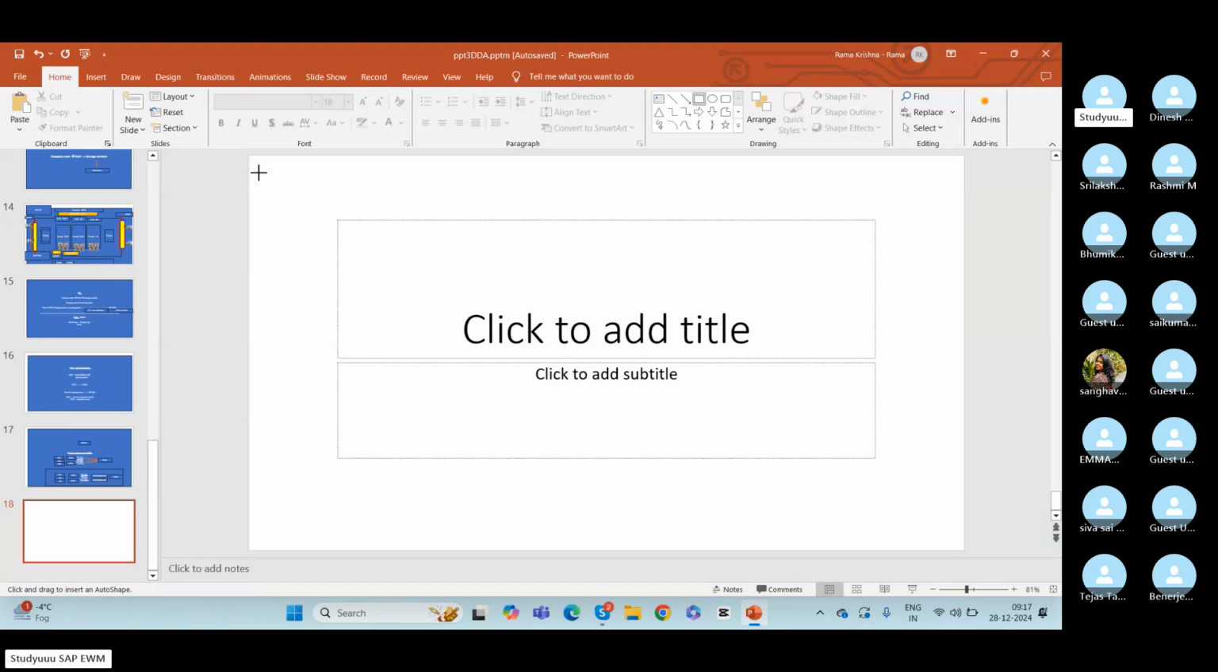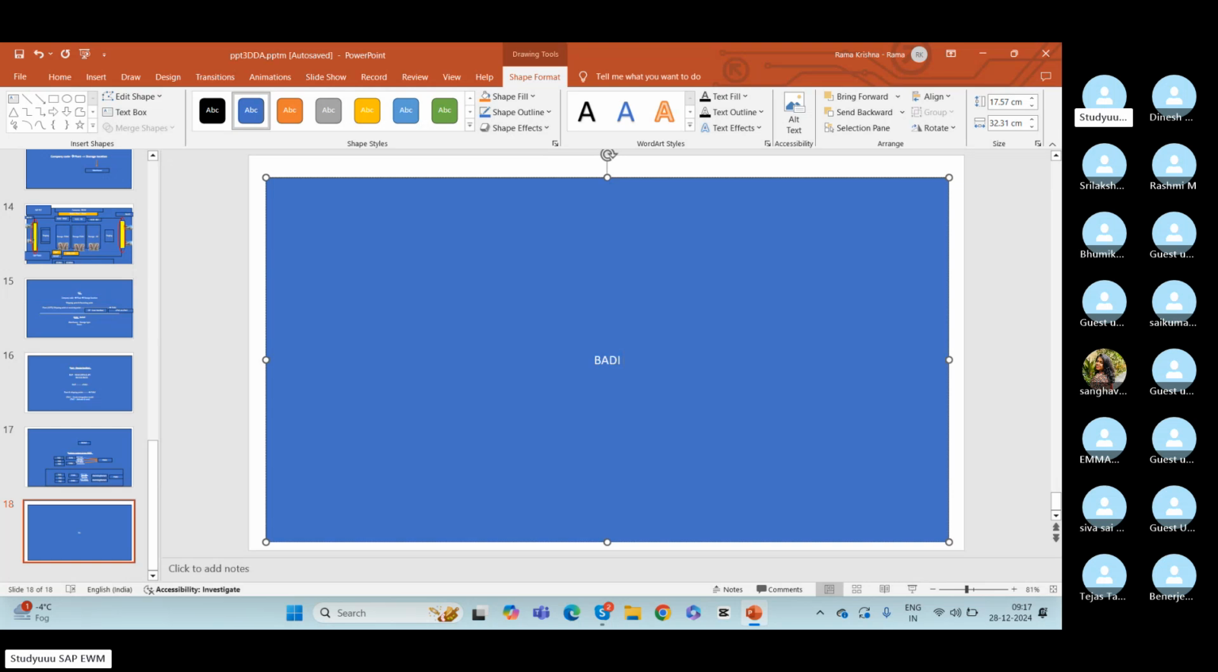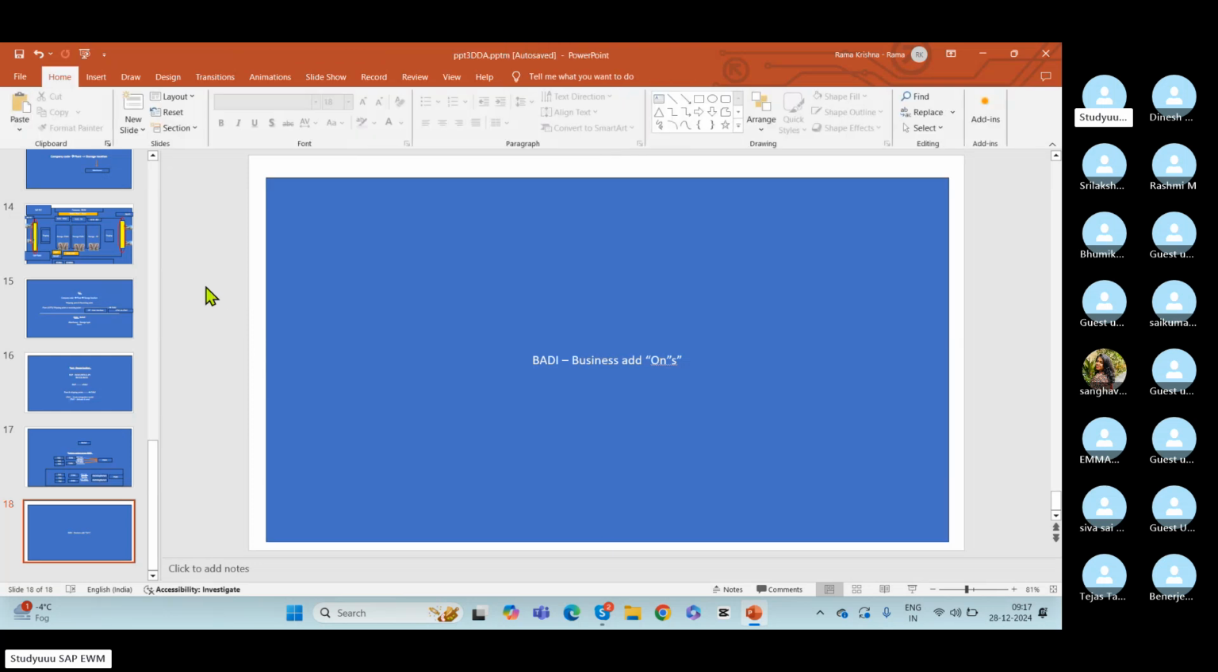What is BAdI? If you are new to SAP, what is BAdI, guys? BAdI means business add-ins. This is related to developments, okay? You will not touch this. You don't have access to touch the BAdIs normally. This will be done through the development team.